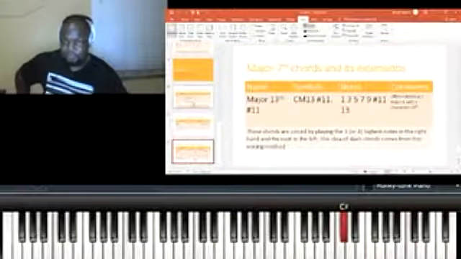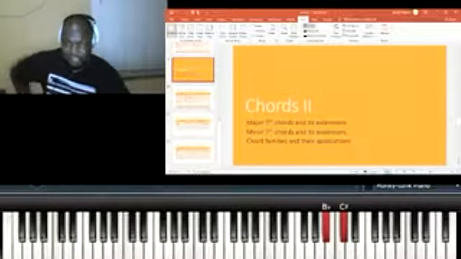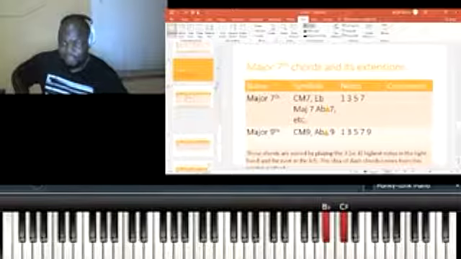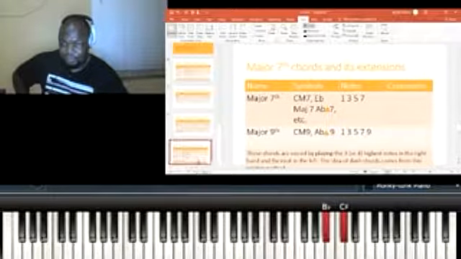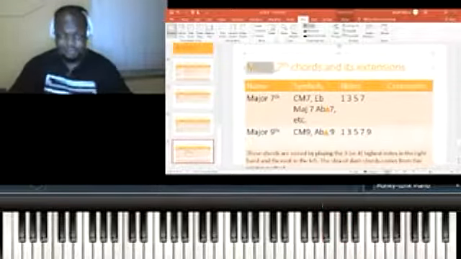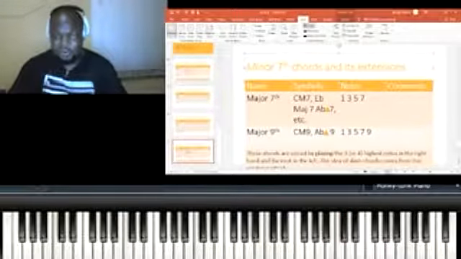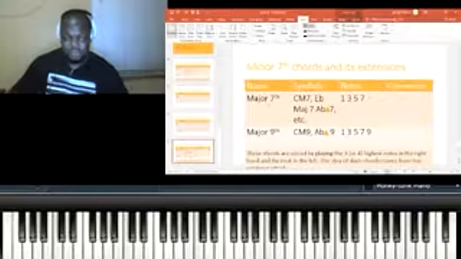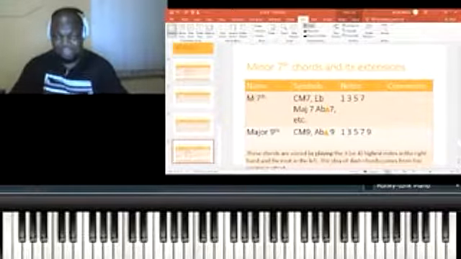Okay, so this is what I'll just do. I'll take this, duplicate it, and bring it to the bottom. And now I'll say minor chords and its extensions. I hope you can still see it. Good. So the first one we are going to look at is the minor 7th chord.